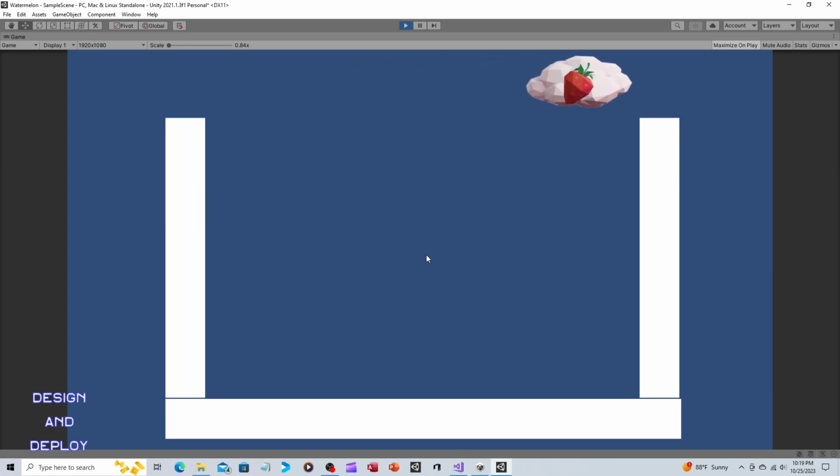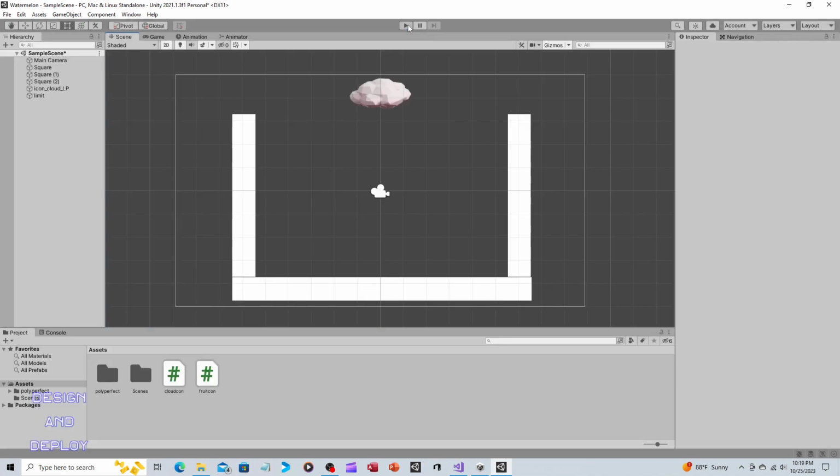Can't go past there even if I rapidly click that button. Okay, so hopefully that's clear. Now the next thing that we want to do is look for a game over.